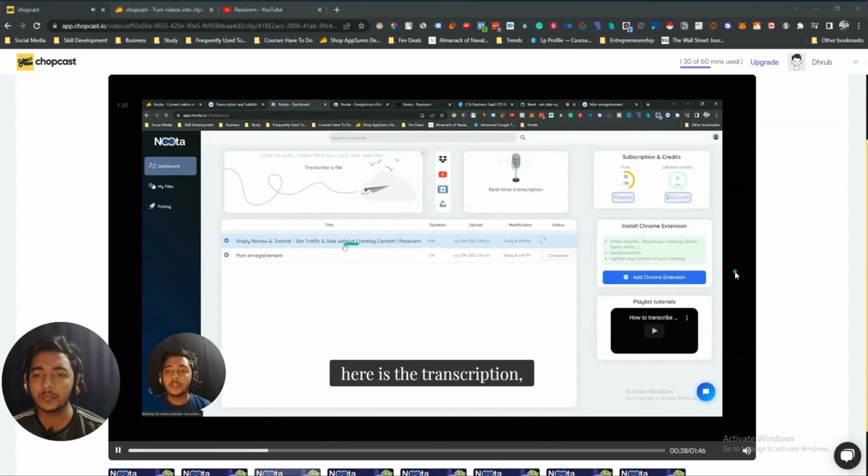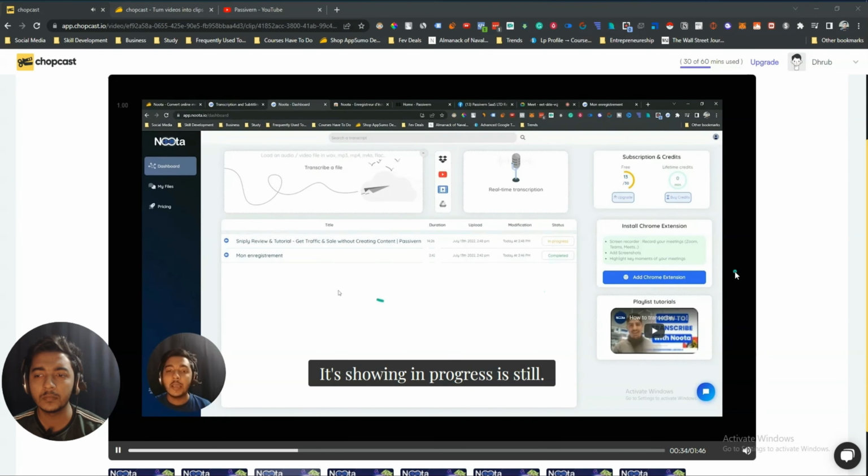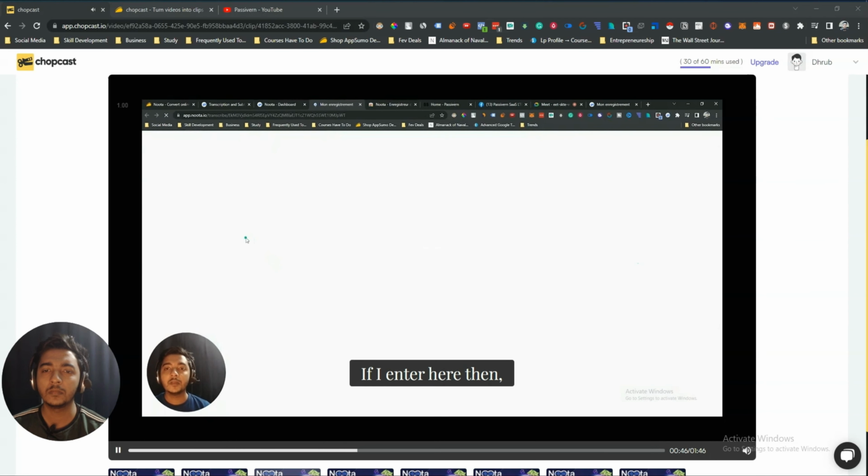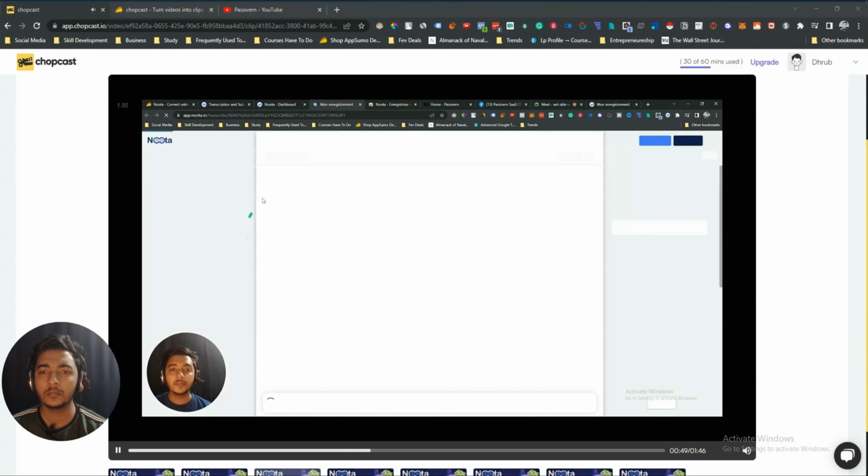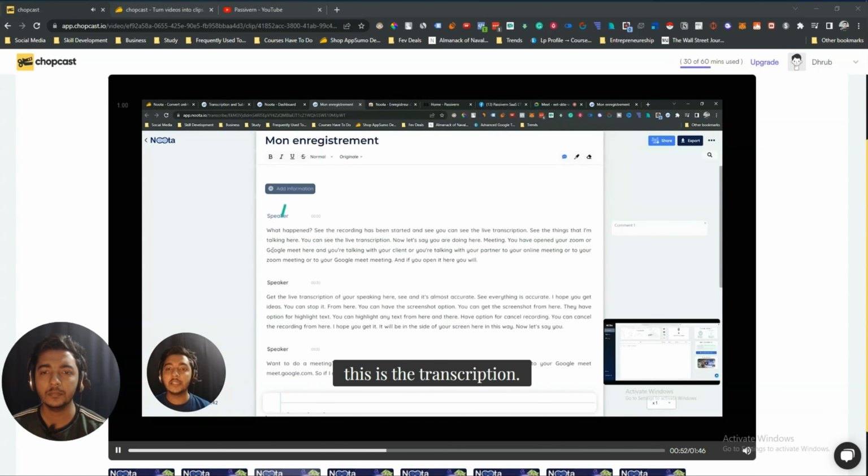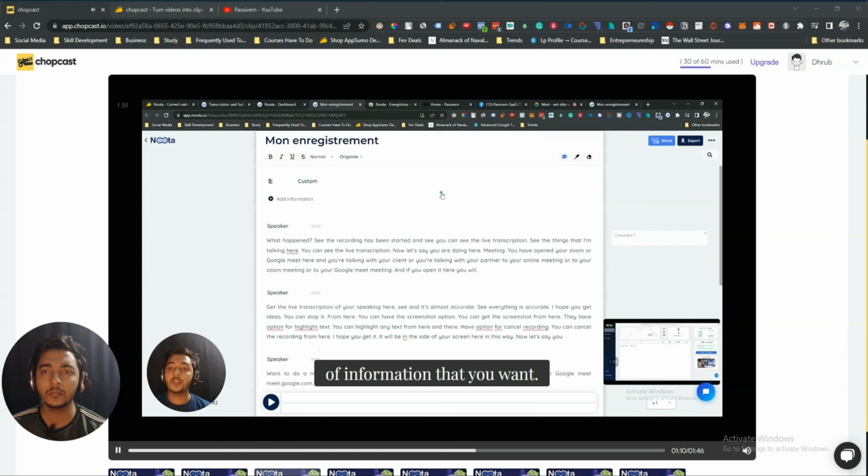See, here is the transcription basically, and it's in progress. It's showing in progress still, but here, see the first one that I have transcribed right now, that is the live transcription here. So all your transcriptions will be stored in this section. If I enter here, see, this is the transcription. I hope you get an idea, and then you can add more information here. See, there is a lot of information. You can add number, date, time, location, email, phone number, URL type, and then there are participant and custom. So you can add any type of information that you want basically.